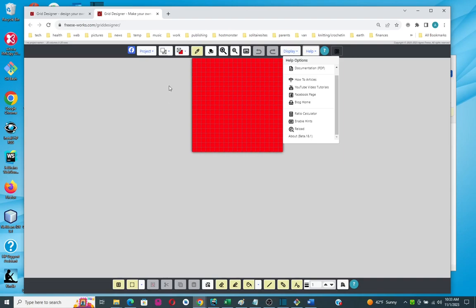Be sure and save anything if you're working on something in the tab. Be sure and save whatever you're working on before you do the refresh.